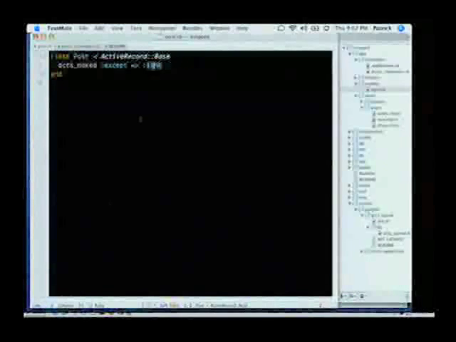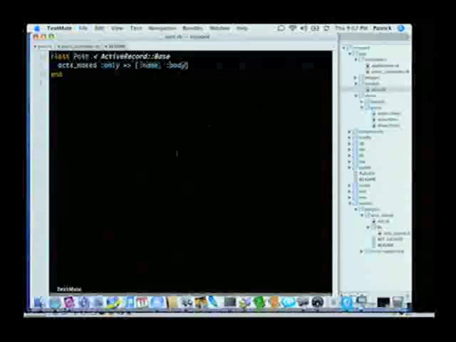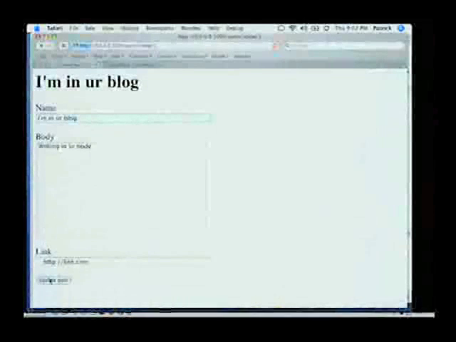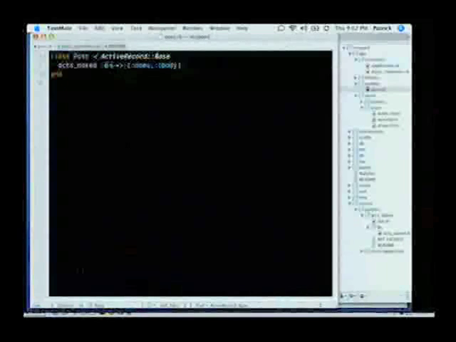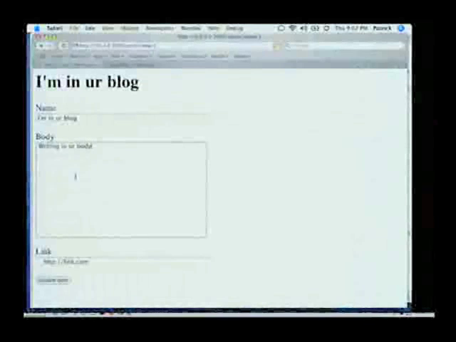It's also nice that it accepts either a single symbol or an array of symbols. So we'll do only ActsNaked on the name and body, right? So that worked. And of course, the same thing works if you do the opposite. So ActsNaked on everything except name and body. And that should mean that only the link is stripped this time, which is the case.